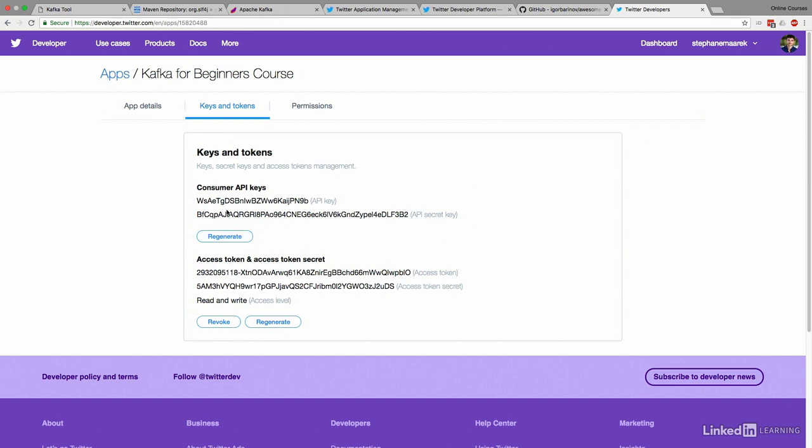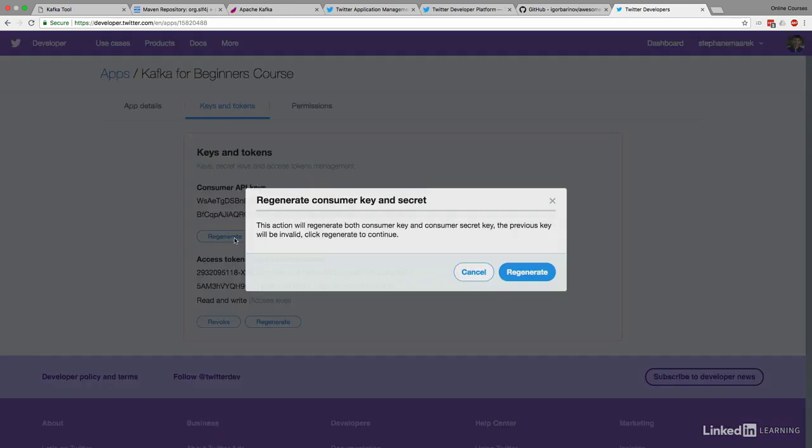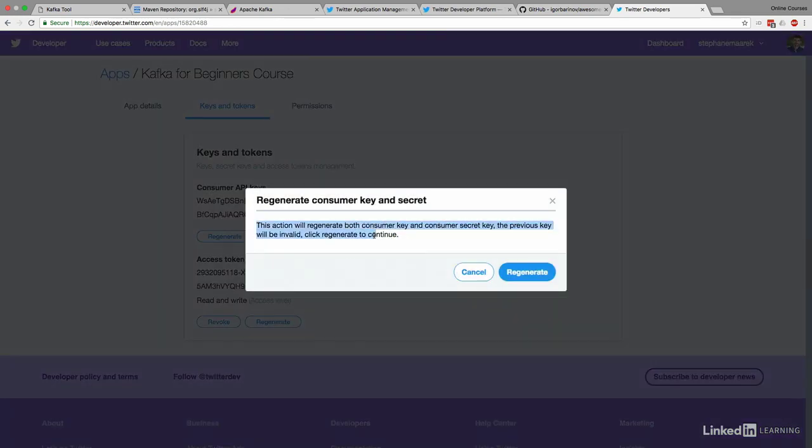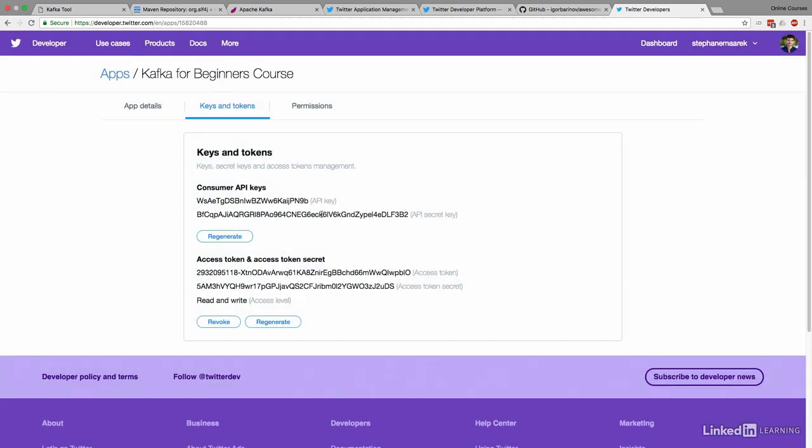And me, when I'm done with this course, I will click on regenerate. So this is why I don't mind showing it to you right now. I'll click on regenerate, and basically this will regenerate keys and make the old ones invalid. So this is secret, and you have to keep it to yourself. So once you have the keys and tokens, you're ready for step 2.